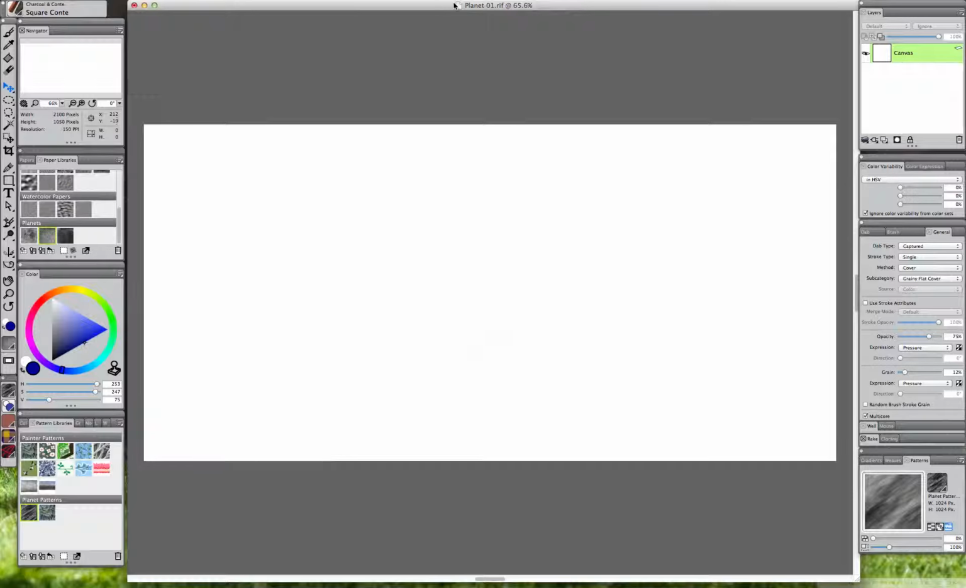Hello everybody. Today we're going to be creating our own planet in more detail. On the previous tutorial I showed you how to make your own paper, and we're going to be using that today in this process. So let's go ahead and open Corel Painter 12 to your blank canvas.